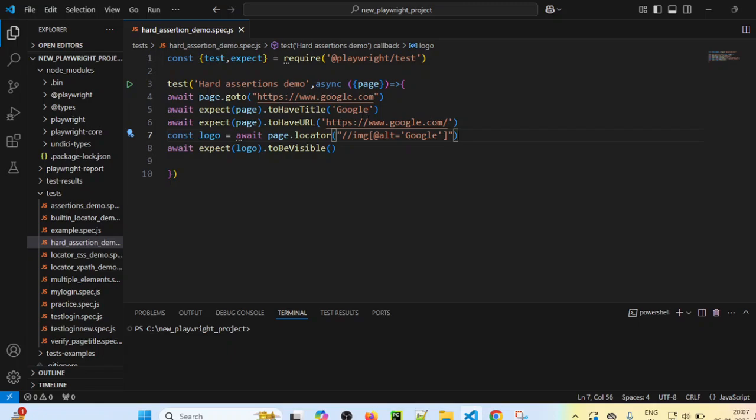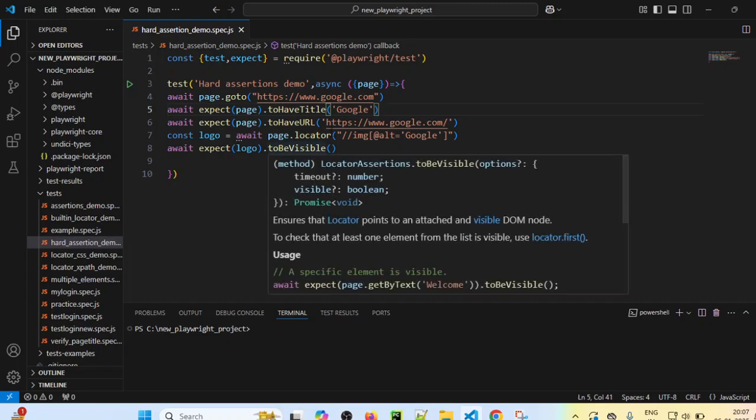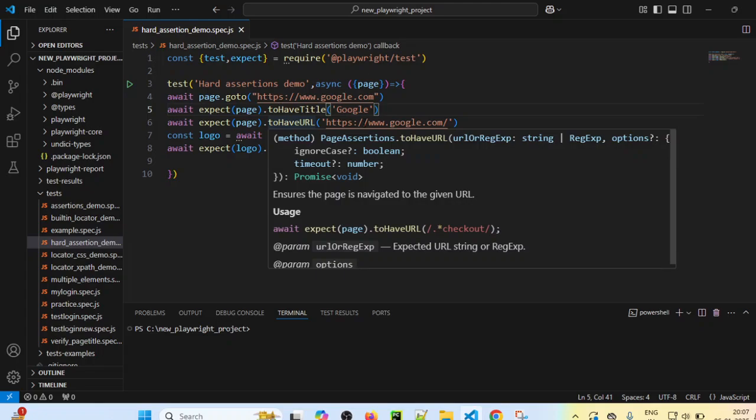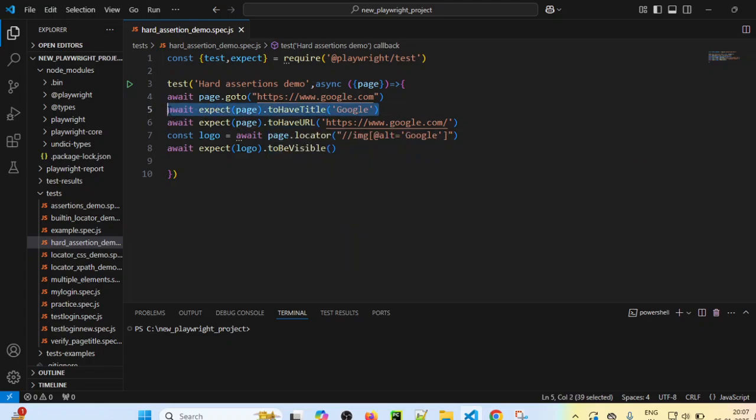In a hard assertion, if any one of the assertions fails, so if this assertion fails, the test will automatically fail at that point only. It will not execute the further steps, not the test cases, but the further steps. It will stop the execution at this point if this assertion fails. It will not execute the next steps or even the next assertions. That is a hard assertion.